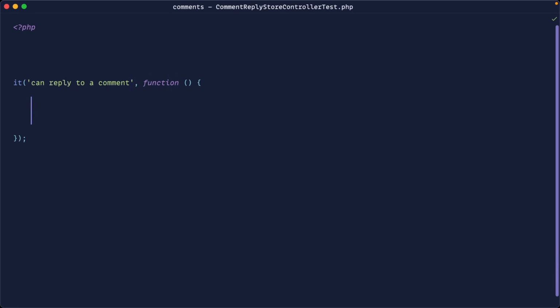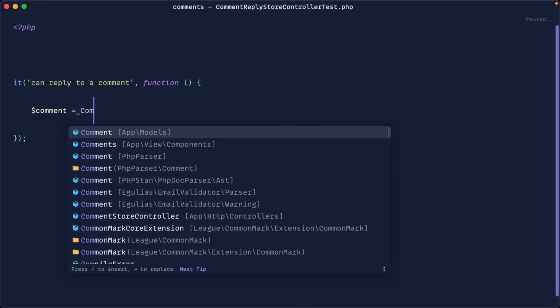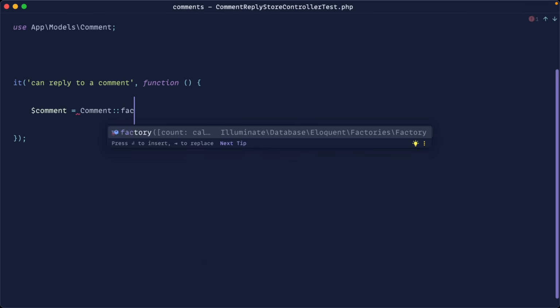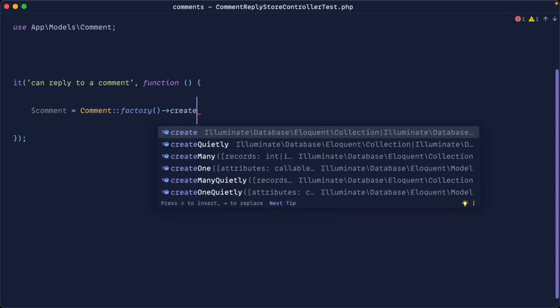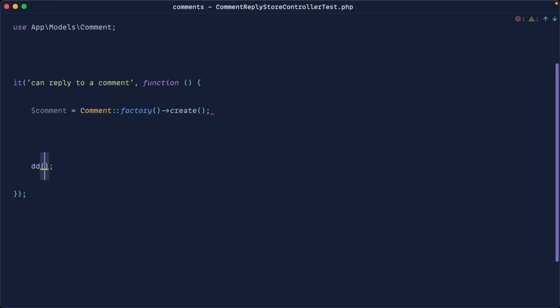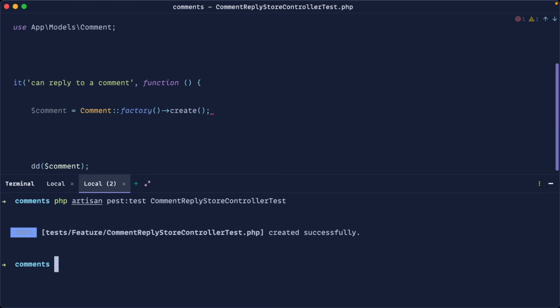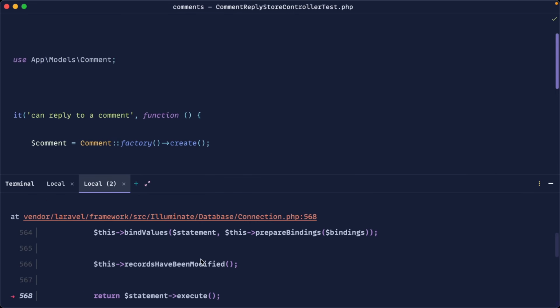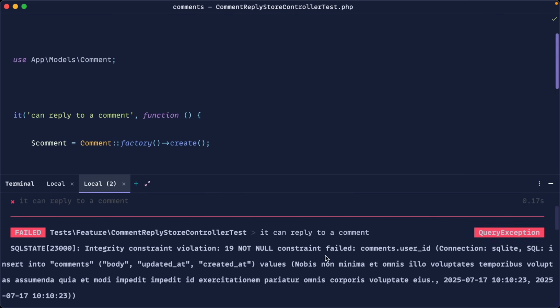So what do we need to be able to do this? Well, we need a comment in the first place, and we need a comment that is a parent, which is fine because that's the default anyway. So we're going to say comment factory create, and let's just die dump on that comment. And let's go ahead and specifically run this test. So feature comment reply store controller test. Okay, that's failed. Let's just take a look why.